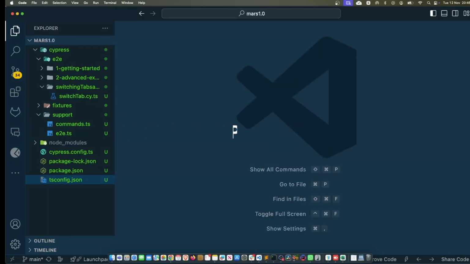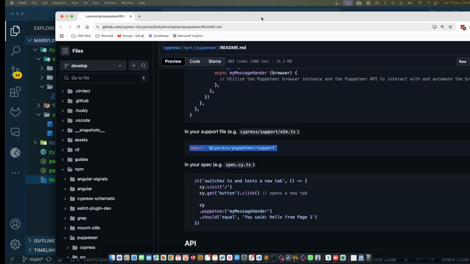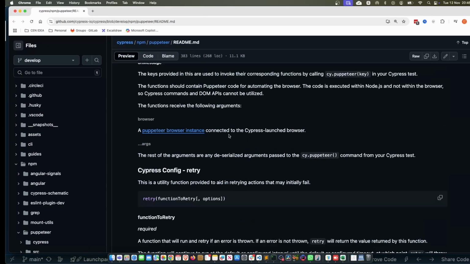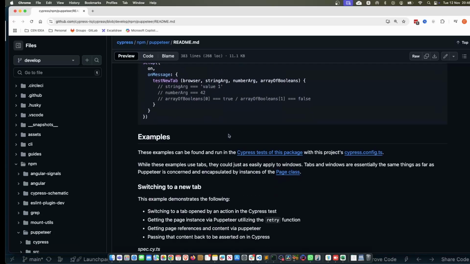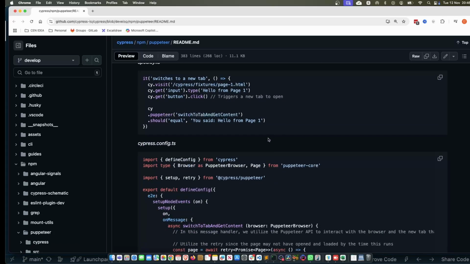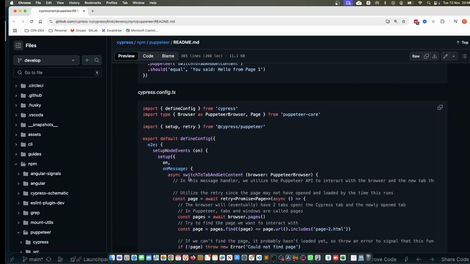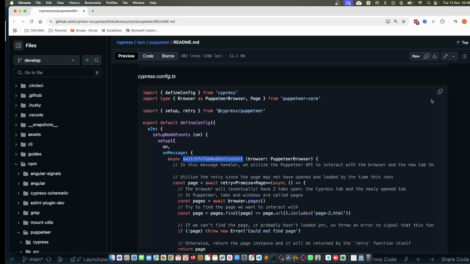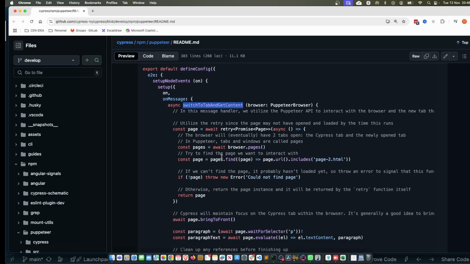And then the last thing we need to do from that is, let's bring this back again. The last thing we need to do is to find the one you want to do. There are two major ones, as we said. First one here is to switch tab and get content, if you really want to do it. Don't focus so much on this, but this is what it's doing. So basically, you can see the code here.